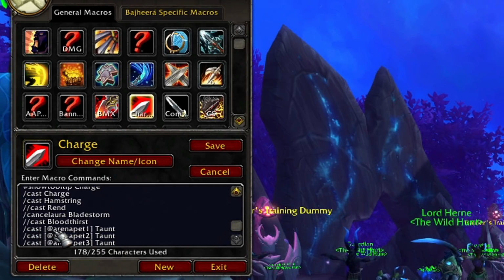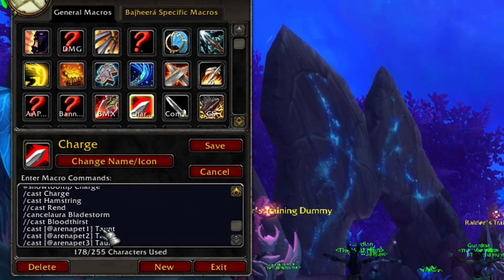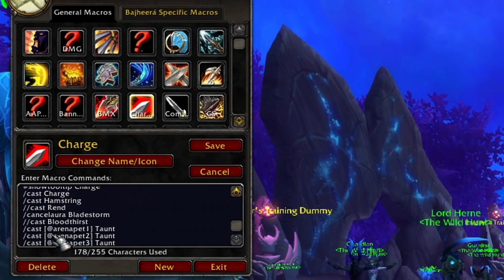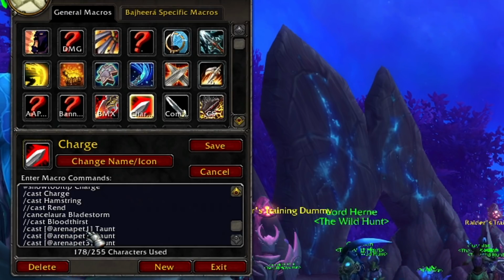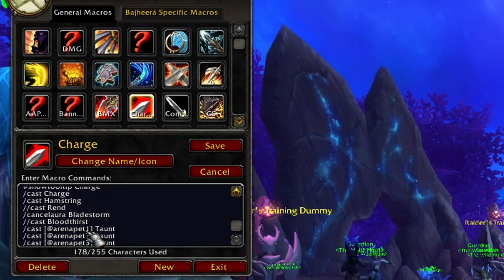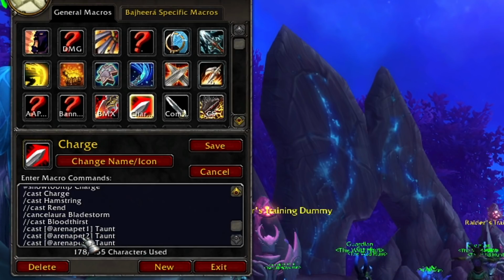It'll also cast Arena Pet Taunt. This is just kind of fun, just to be annoying, and it'll also bring the pets to you so you can cleave them. But you do that by /cast [@arenapet1]. So the same thing as @focus, @a certain player, @mouseover, @player. It's the same sort of thing. @arenapet1 is the thing to do though, and you can do @arenapet2 and @arenapet3.